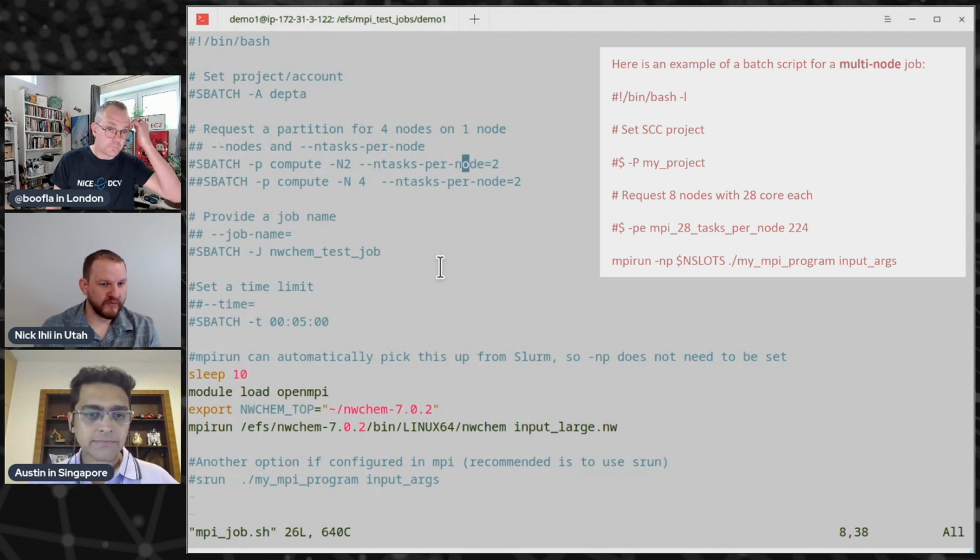So I want 2 nodes. I'm going to get 2 tasks per node. So that's going to basically put 2 CPUs in use on one node and 2 CPUs in use on another node. There's a couple of different ways that when you start looking at the Slurm documentation, you can see how you could translate the SGE requirement to Slurm. And this is the one that I've chosen in this case.